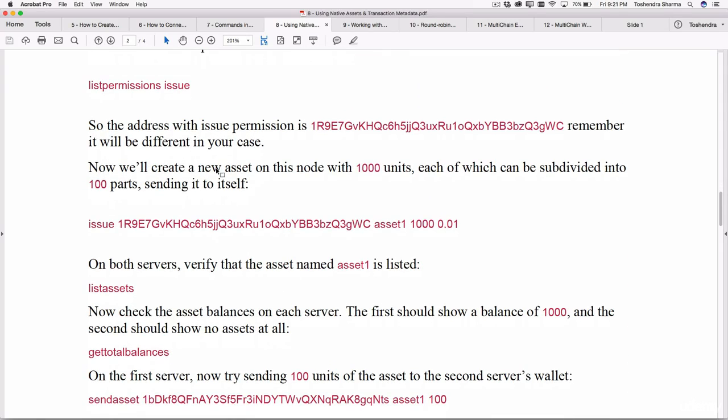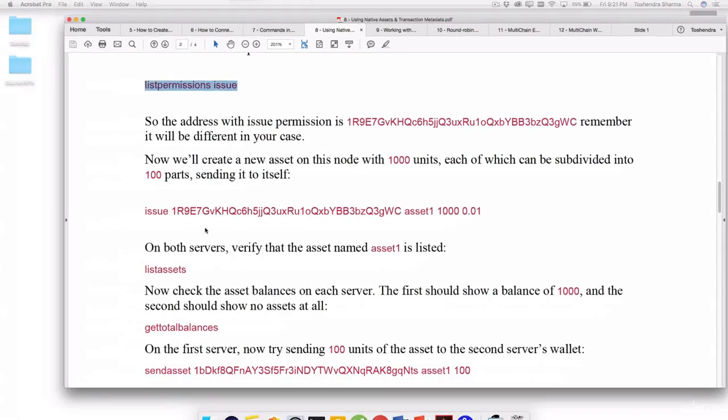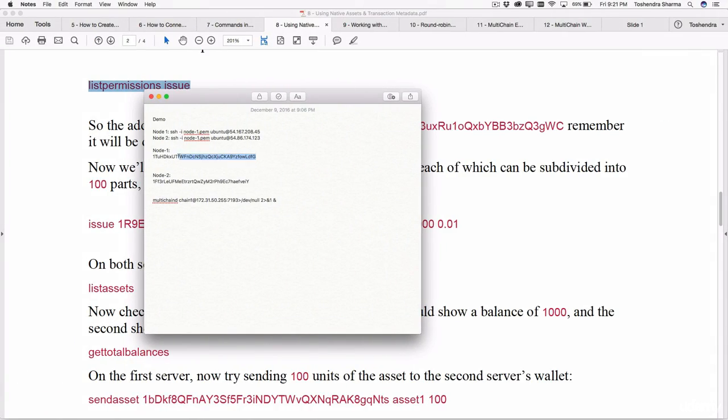So what we are going to do is first check out in node 1 the list of issue permissions, who has the issue permission to create the assets. As you can see, there is only one address in that. It means this address, which we call LDFG, is owned by node 1. It means only node 1 has the rights. Of course we are aware of this because we haven't given any rights to node 2 to issue the assets. So here node 1 can initialize the assets, create the assets, and issue them to the system.